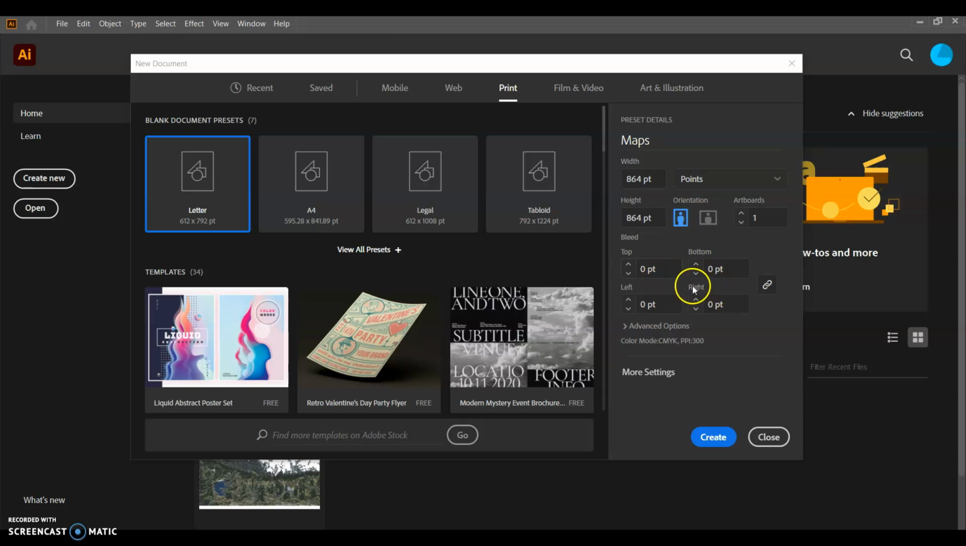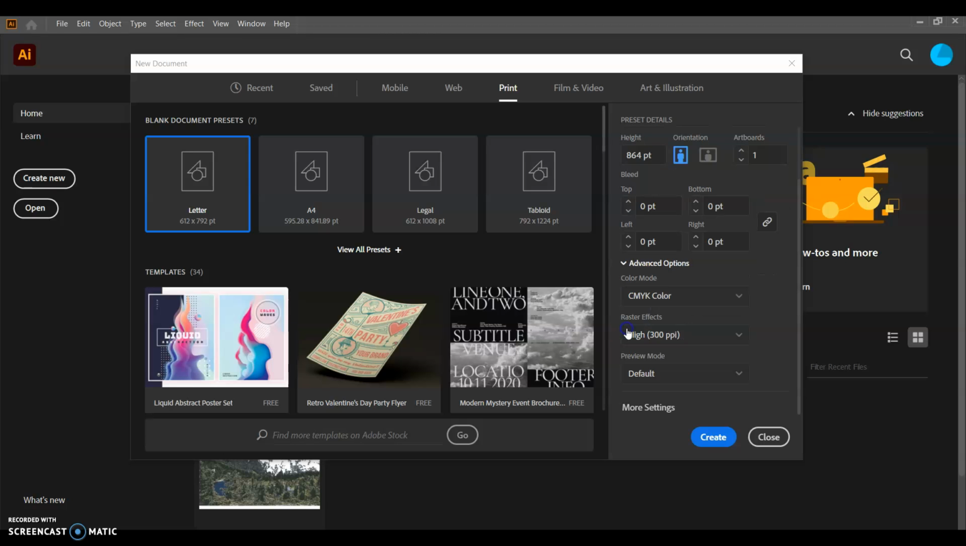We don't need to worry about that. We're just going to do a quick illustration. There are a few other options down here that I'll talk about, but we don't need to make any changes. The first one is color mode. Since this could be printed, we're going to be in CMYK. That's cyan, magenta, yellow, and key. That's our black color, and for some reason they decided to call it key instead.